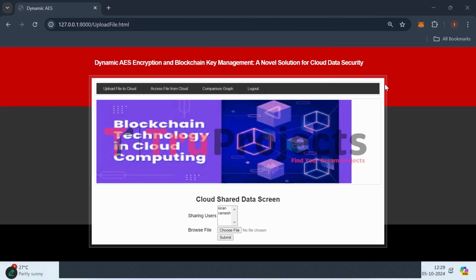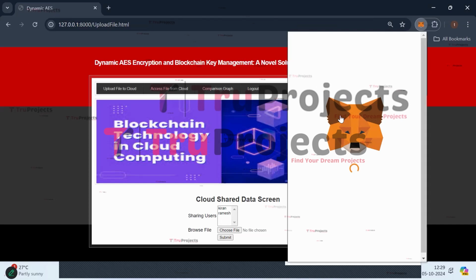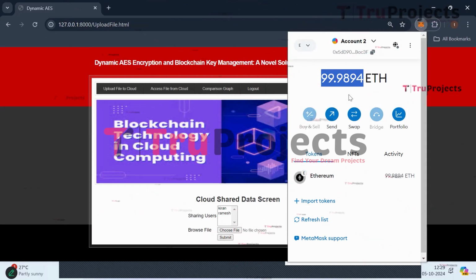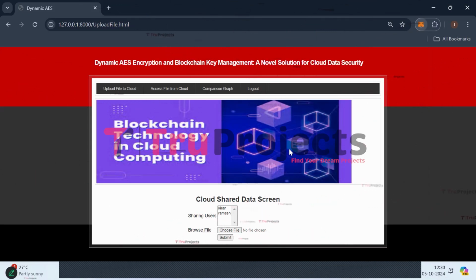Before uploading the file, let's see how much ETH we have in MetaMask, because we have made three transactions. We have entered three records. So let's open MetaMask. Initially, we had 100 ETH, but now we have 99.9894 ETH in my MetaMask wallet, as we have made three transactions. Now let us make some more transactions and then get back to MetaMask and check how much ETH we have in the wallet. So minimize it.